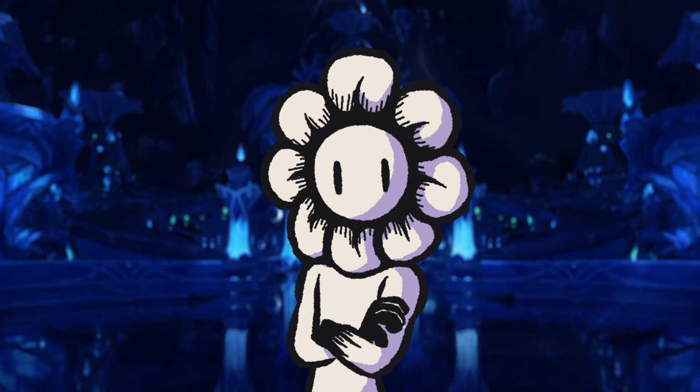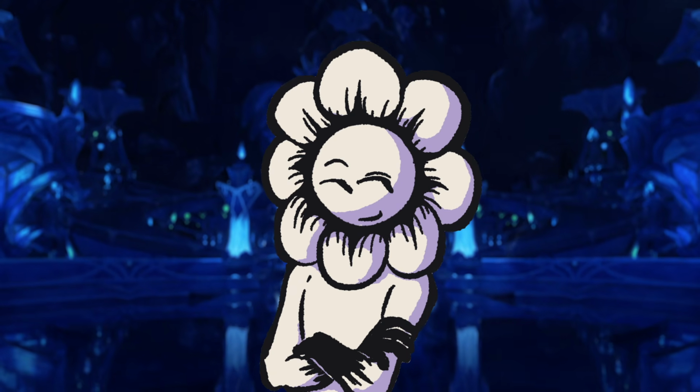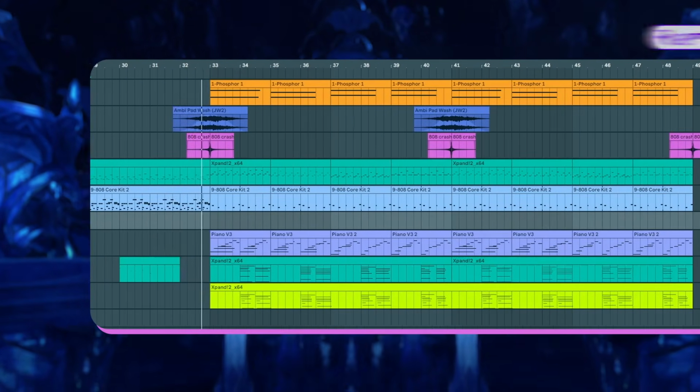At the end of the song, we move into this piano segment that's heavily inspired by the Zora's Domain theme from Breath of the Wild with these quick, hard arpeggios.